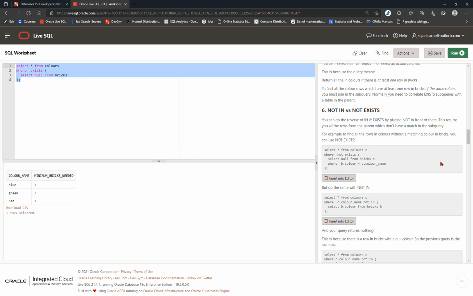Now, moving on to NOT IN versus NOT EXISTS. You can do the reverse of IN and EXISTS by placing NOT in front of them. This returns all the rows from the parent which don't have a matching subquery. For example, to find all rows in colors without a matching color in bricks, you can use NOT EXISTS.